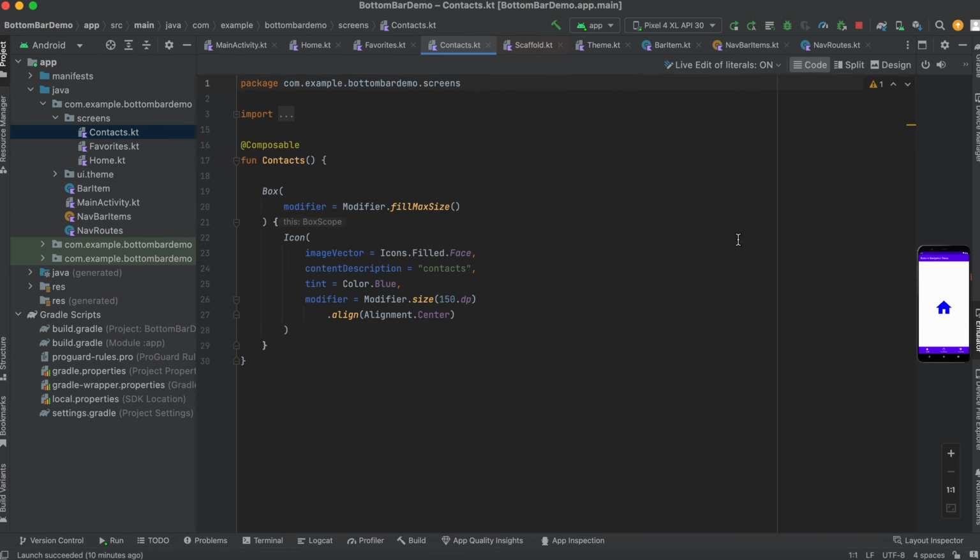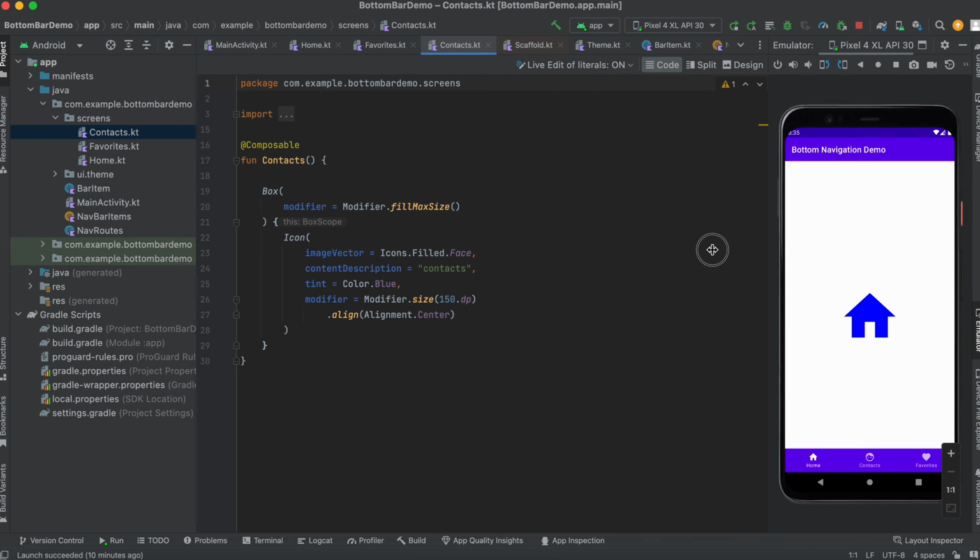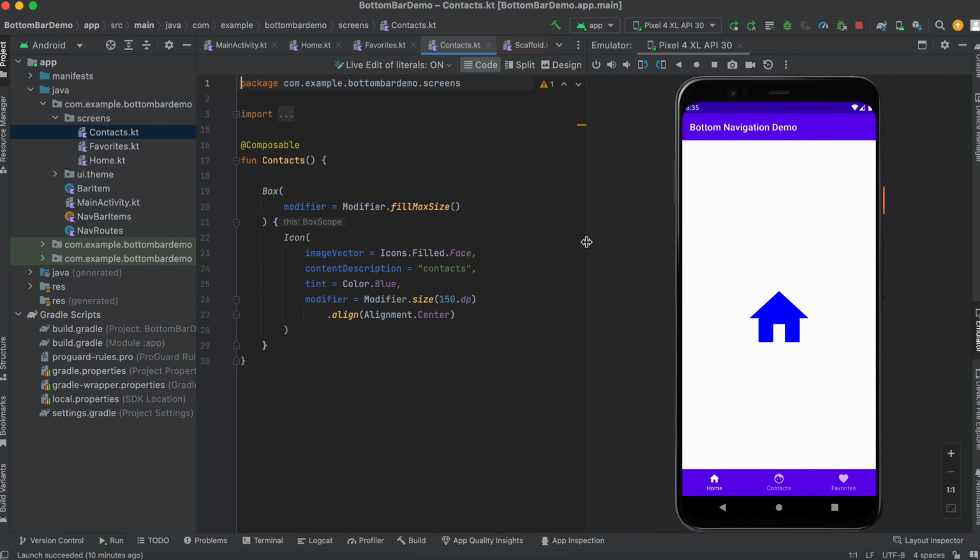That's all. From there, you have these showing up to you. That's the home. So this is the home composable. A click on contact gives you the contact composable. And so to the favorites. All these are customizable to fit your designs. Depends on what you really want to do with it. So that's just the basics. Bottom bar navigation in Compose.